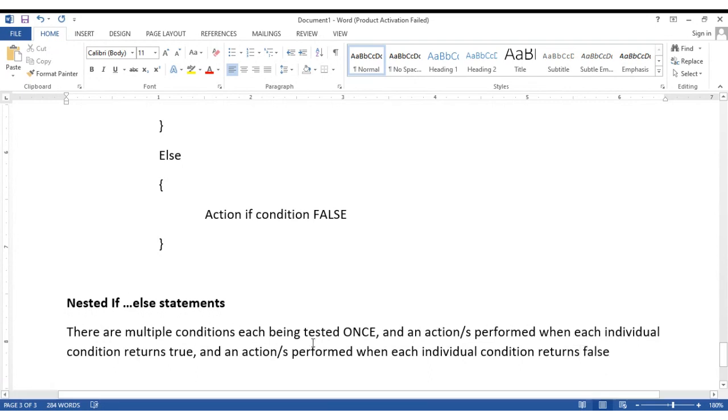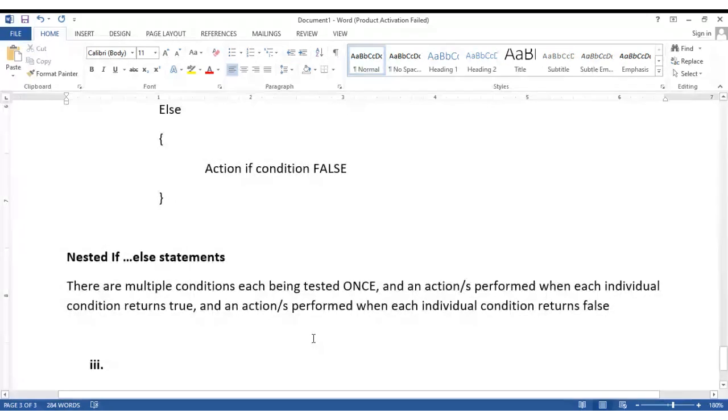So nested if-else is a complex, okay? We can also call it a complex if-else statement. So the nested if-else statement is an if-else statement that accommodates many conditions, and all of those conditions can return true or false, and each condition is tested once. So what is the flowchart representation for nested if-else?